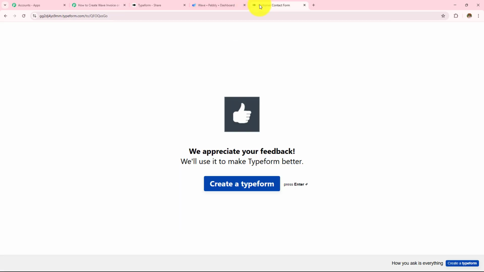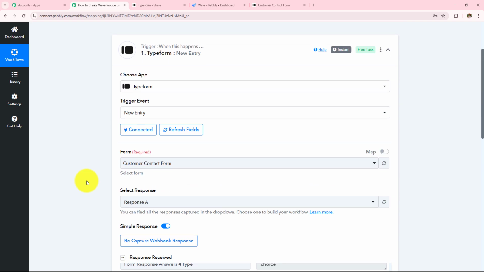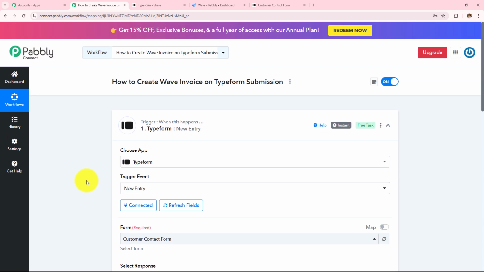Now, as soon as I've done this form submission, I have received all the response here in this workflow, and this means the connection setup that we have created between Typeform and Pabbly Connect is successful. And whenever there will be Typeform submission, I will start receiving the response here in this workflow. Now, moving on to the next step, whenever there is Typeform submission, I want to create Wave invoice.